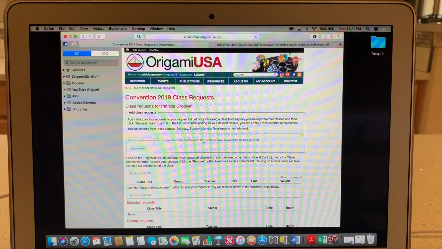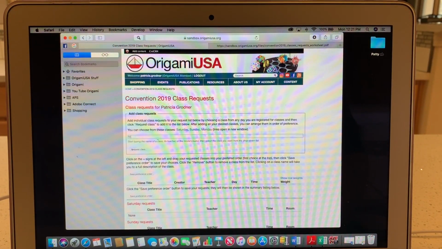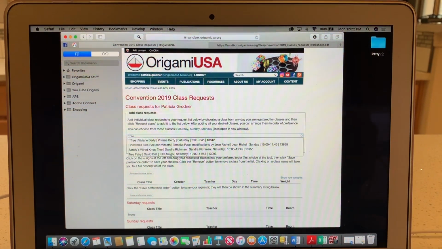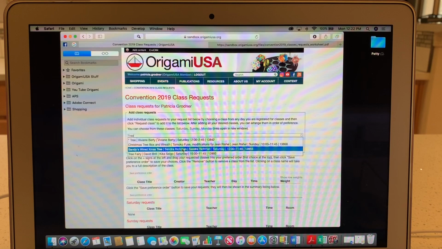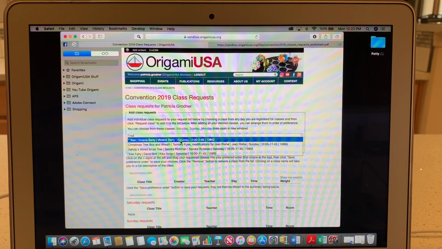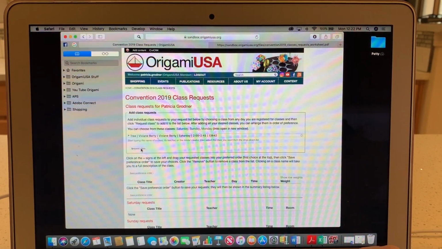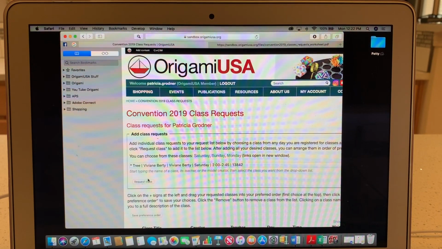The first method of selecting classes is just by typing in the name of the class that you would like. So I'm going to take my list that I have and I'm going to start typing in one of the names of the classes that I'm interested in, which was the tree. And you can see when I type in tree, all these choices come down in a drop-down box. And I'm going to choose the one that I'm interested in, which is Tree by Viviane Berthet. And once I see it in here, I can then click on, and let me zoom in on this so you can see, there is a little button that says Request Class. So I'm going to go ahead and do that.